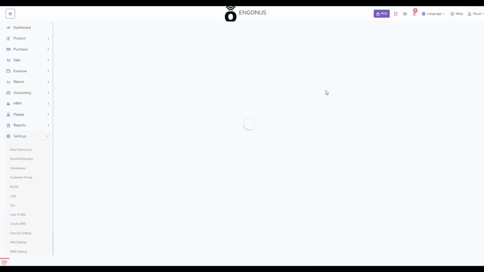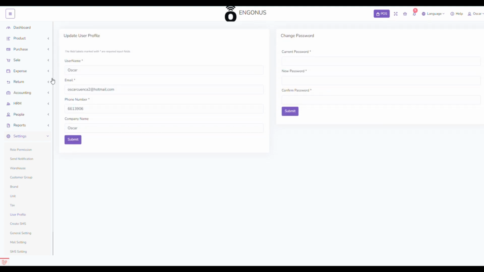Firstly, navigate to the top right corner of your Engonus dashboard. Here you'll find a drop-down menu with various options: Profile, Settings, My Transactions, My Holidays, Empty Database, and Logout.